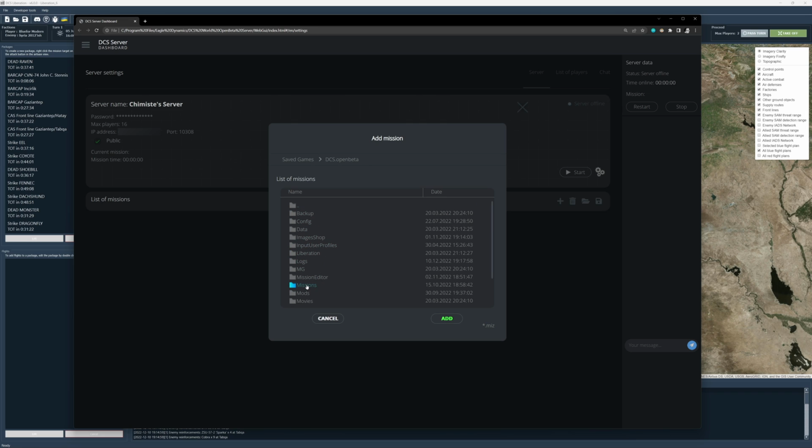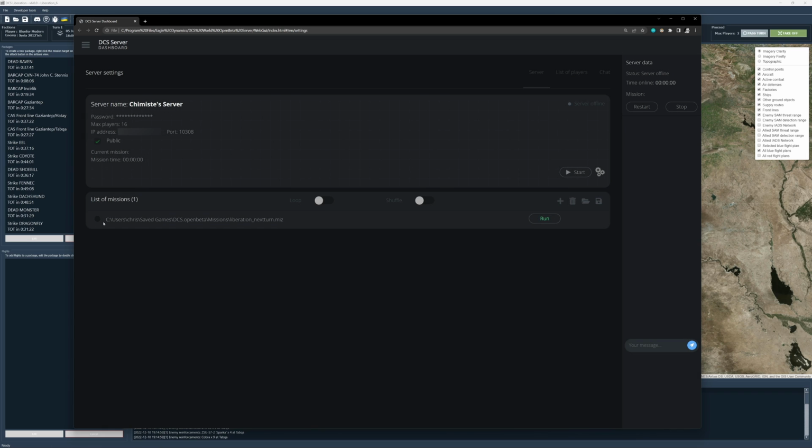I'm going to scroll down to missions. I'm going to scroll down until I find Liberation Next Turn here. So go ahead and click that. We're going to click add. We're going to see it here. I'll click start on our server, and because this is our first mission, it should start loading the server.